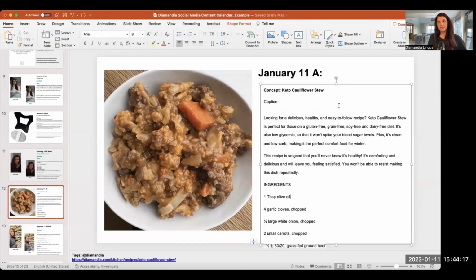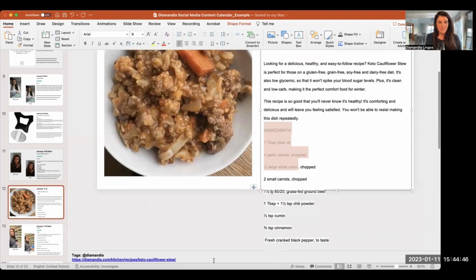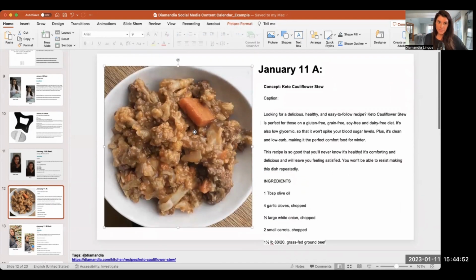So this is a recipe. The concept is the keto cauliflower stew. This is an anti-inflammatory recipe that goes into my anti-inflammatory life pillar. Now I explain why this is a great recipe for you. I put the recipe in here so that people will bookmark my content and engage with me. They'll have that saved, so I will get higher engagement in my concepts. That's really it. This lives in a URL on my website, so I've tagged the website and myself.